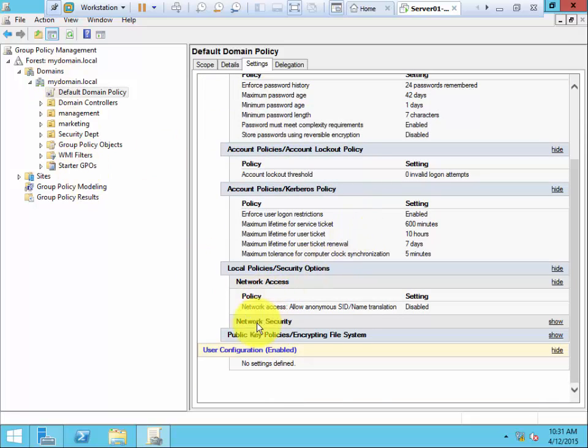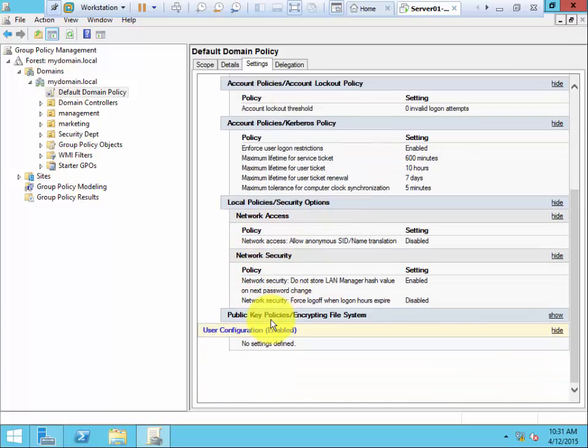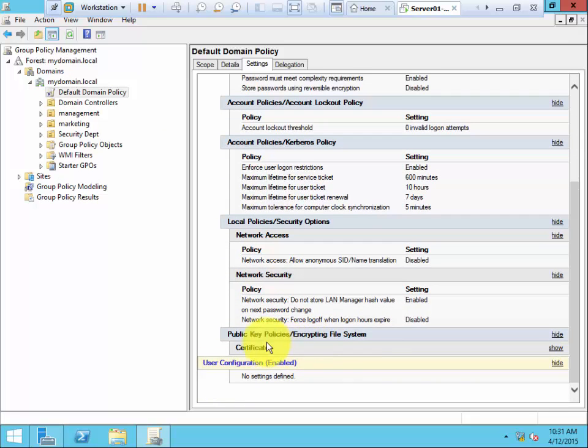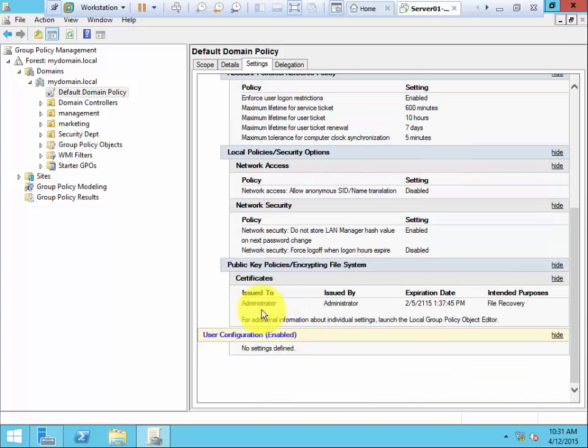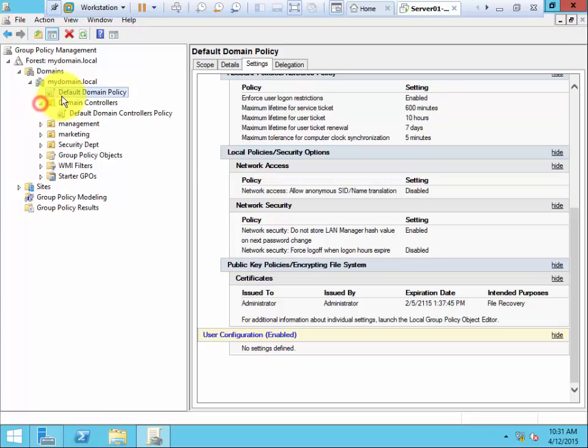Same for network security here, and then public key policies and encrypting file system, which are some certificates. The certificate server we're going to deploy in 4.11. So first is the domain. When we create a domain, users should be secure, whatever users we are creating. So these are all the policies.